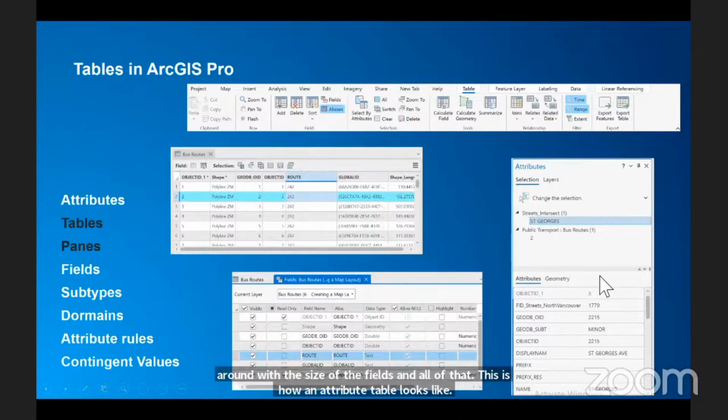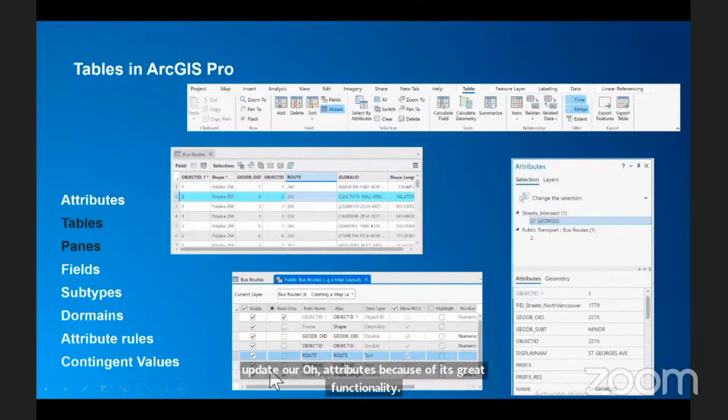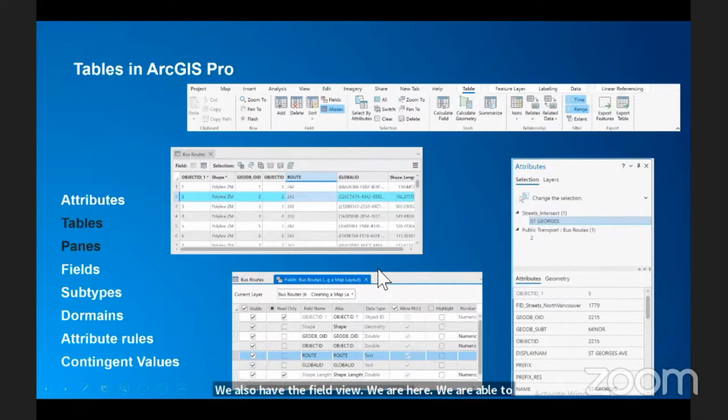We also have the attributes pane. Now, this attribute pane can help us to edit and update our attributes because of its great functionality. We also have the field view, where we are able to add different fields in our tables that we want to work with.